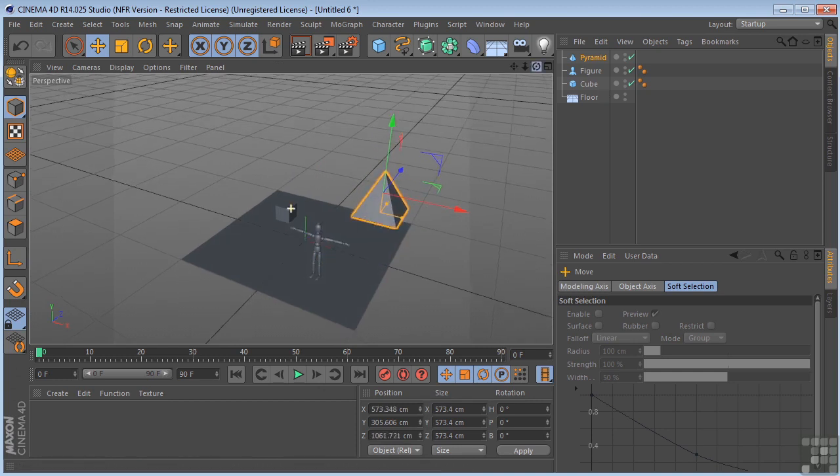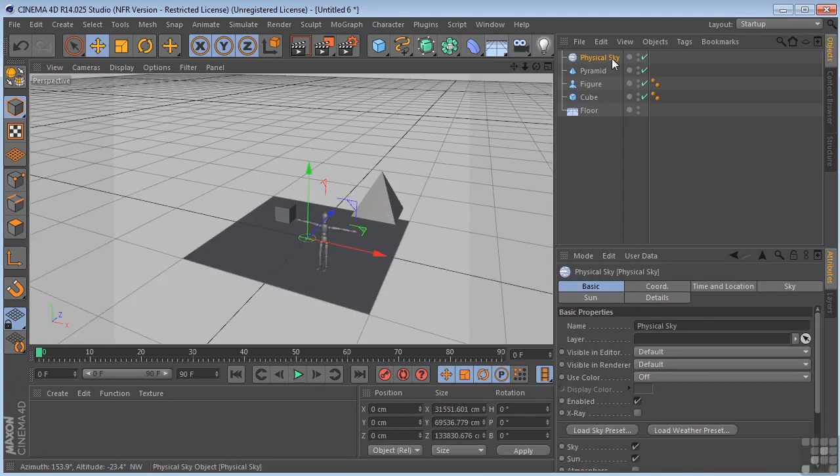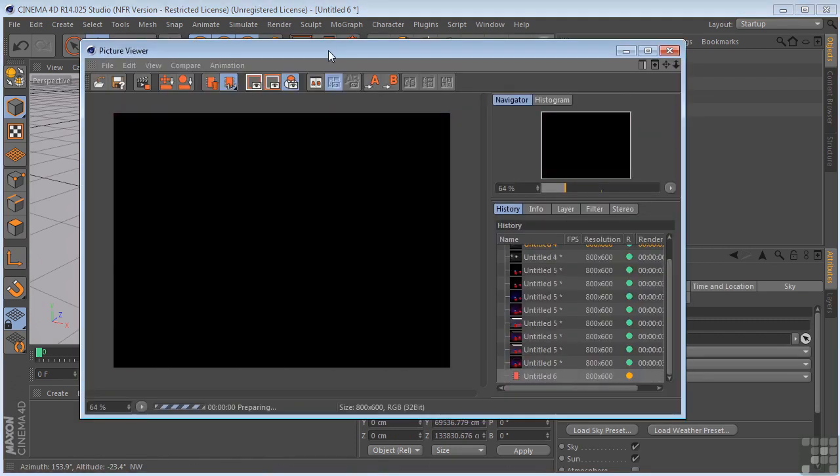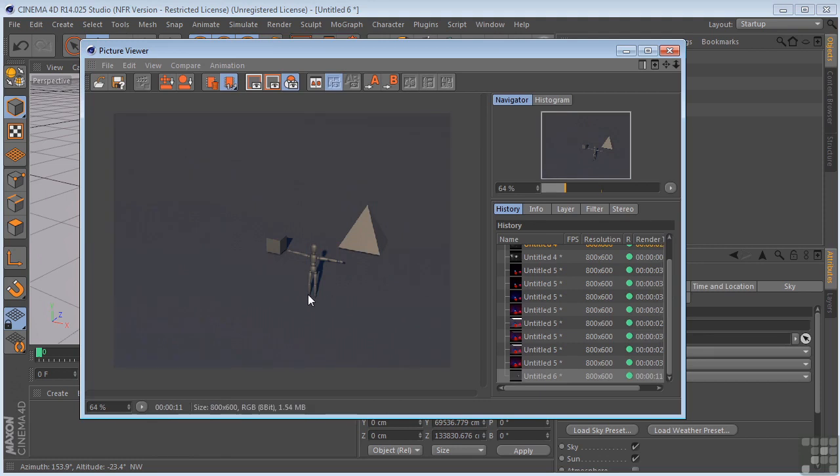Now, let's take a look at the physical sky, which we can turn on right here. And this is very interesting. Let me just do a quick render. It's going to take a little while because it's calculating global illumination and sky maps and things like that. But you get a pretty interesting result. So this is like the sun is coming down at a certain time of day.